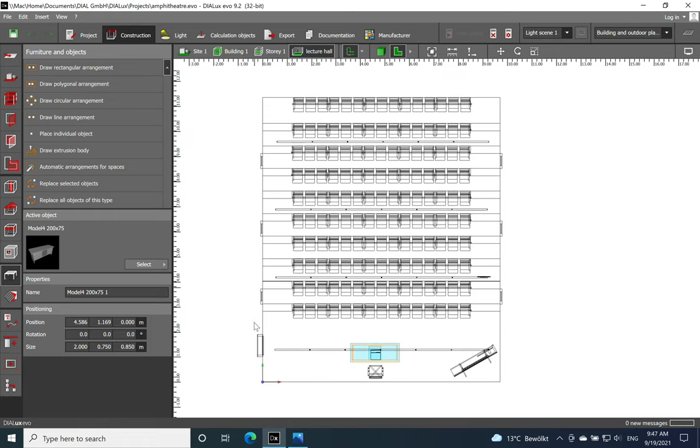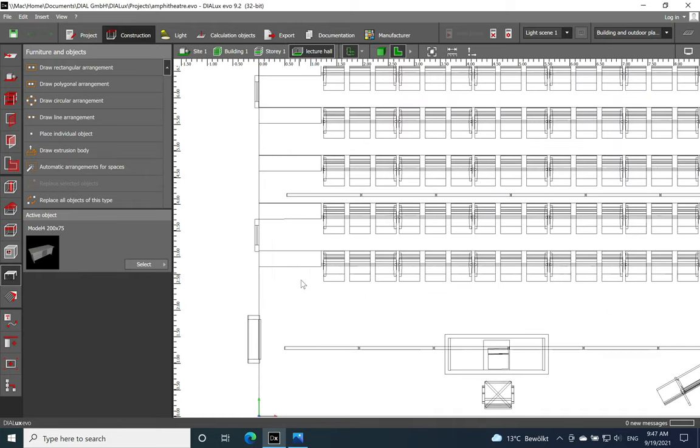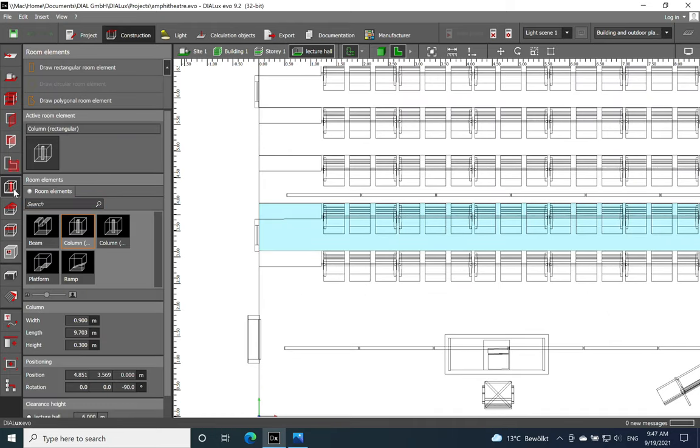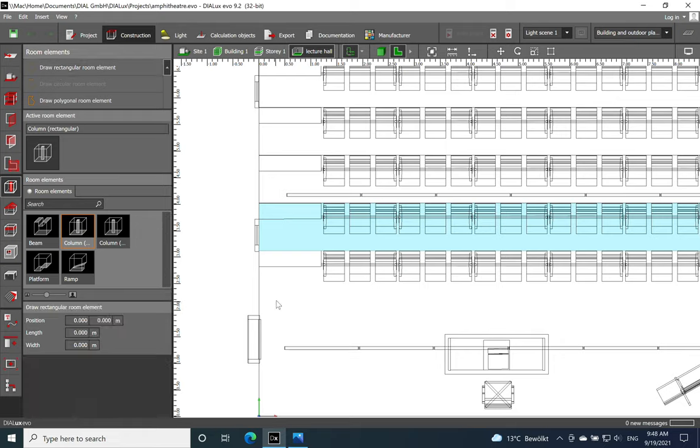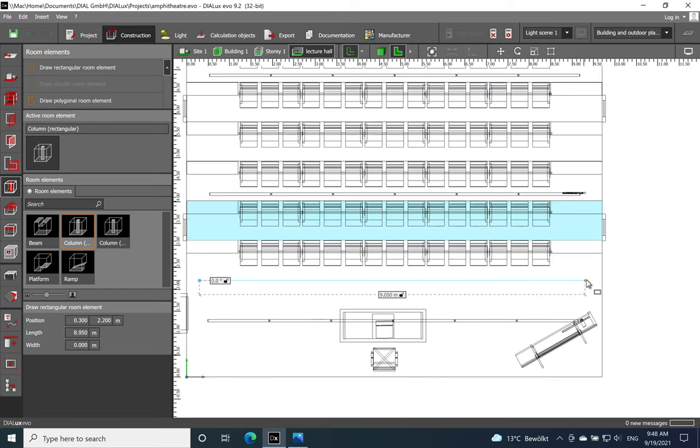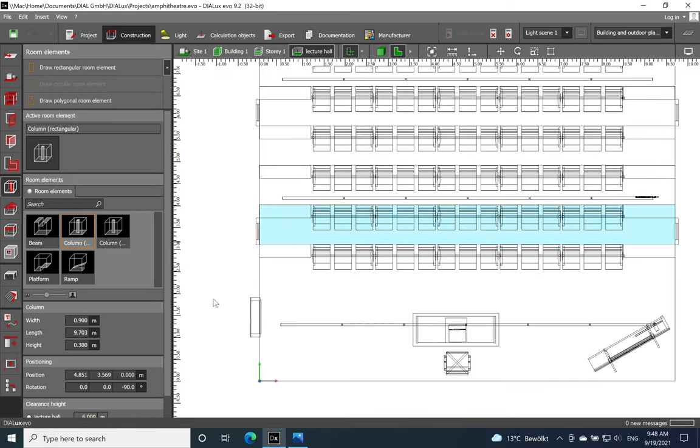As I said, you define the size of the lecture hall, and after that you will need to create the platform. For example, you need to go to the room elements, and I was using the draw rectangular room elements. If you click on it, you can go all the way to the size, and in my case it was 0.9. That's the dimension of my platform. You can build it as in the following example, and you can see the dimension is 0.9, and then you have a height of 0.3.